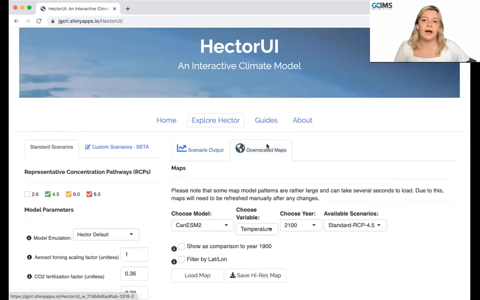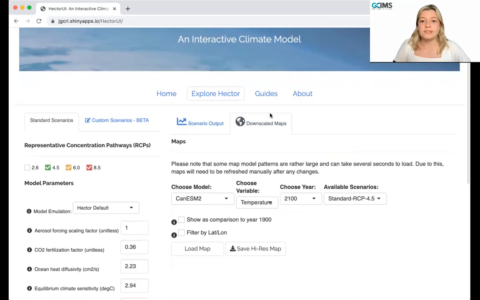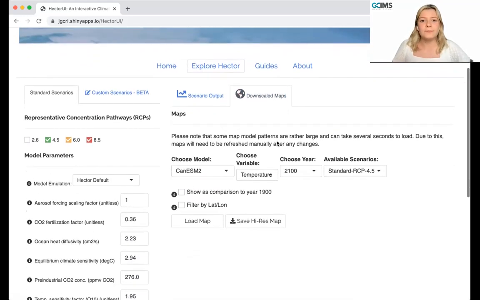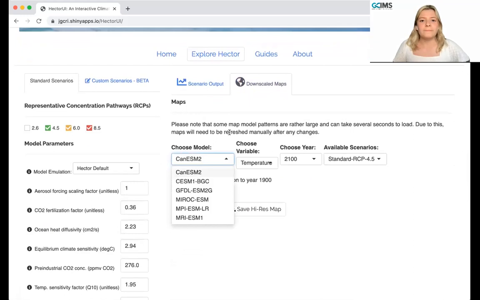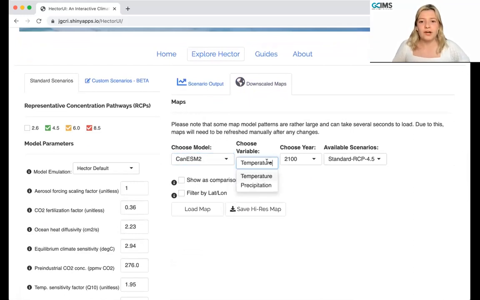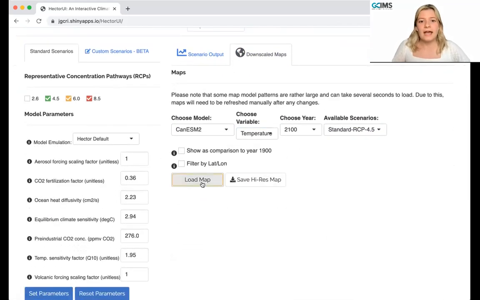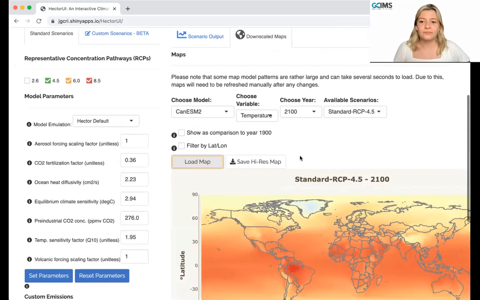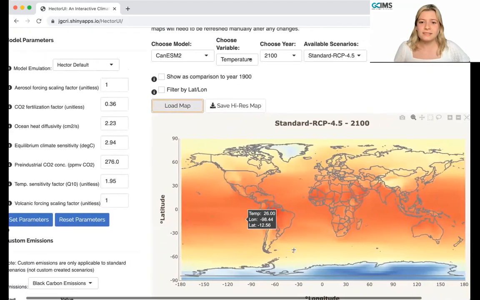Another feature of HectorUI are these downscaled maps. And so if you click on the downscaled map tab, you can choose your model in which to emulate Hector, variable, year, and scenario. So let's start with the default parameters, and you click load map. And again, this happens in real time. And here is the map.